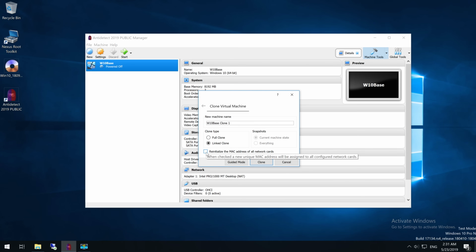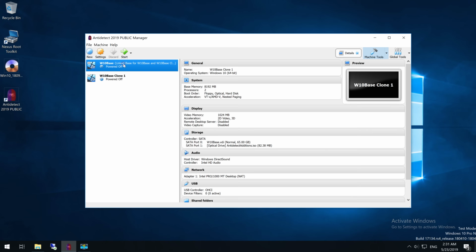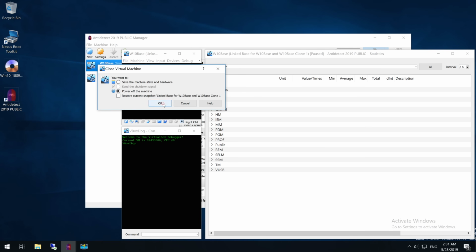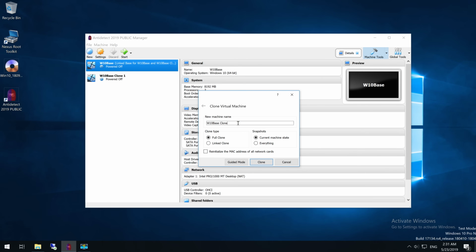Reinitialize the MAC address of all network cards. We need this also to spoof our MAC address, the address of our network card. So now we press the clone button. You see, it takes maybe 1 second. We will do the same thing. Oh, sorry, no. Power off. We will now do one more clone. It will be clone 2, also a linked clone. And clone 3, also a linked clone.